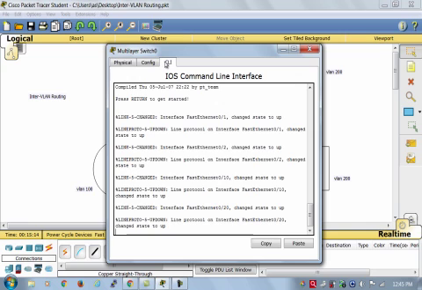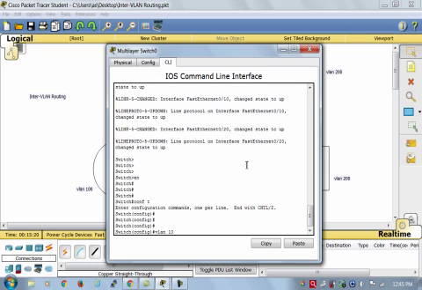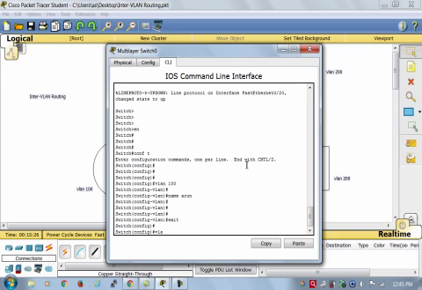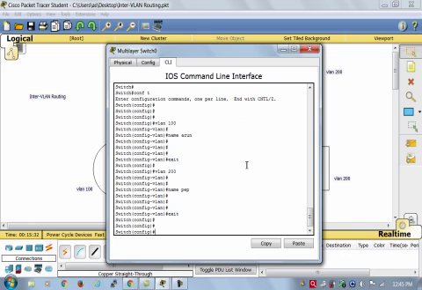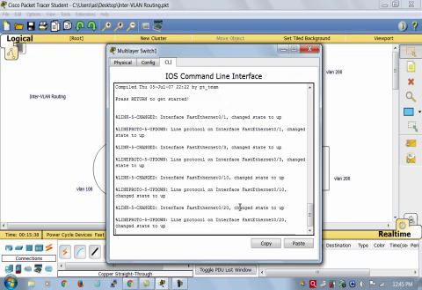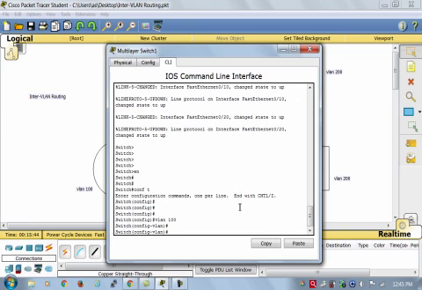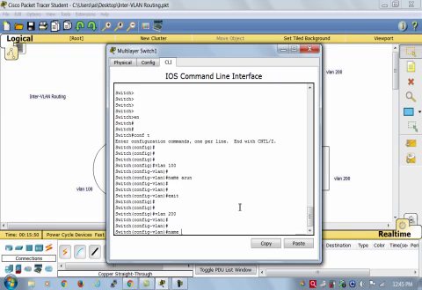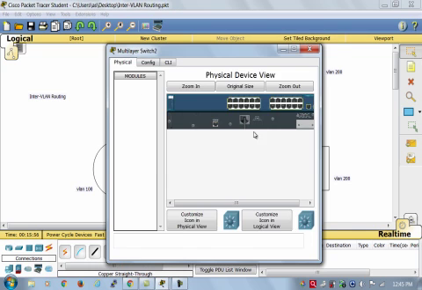Now let's do the configuration. VLAN 100 name Arun, this is my name. VLAN 200 name prep, this is based on prep code. I just log on and do the same thing. I'll create VLAN 100 name Arun, VLAN 200 name prep. Okay. Same for this machine.